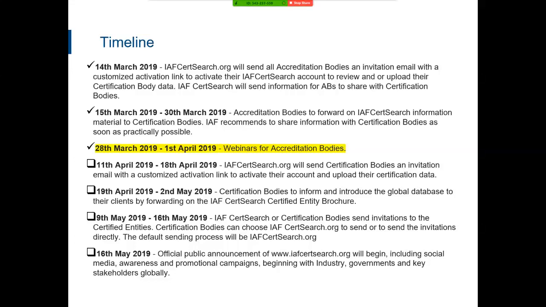Right now, we're in the webinar section that you can see highlighted. What's happened to date is that the ABs have received their information, and hopefully they've started to send out the certification body packs to the CBs, which we know many have. In terms of activating, we're nearing 50 ABs who have activated, which is great. We really just need to help the ABs make sure they can get their data in and up to date before the 11th and 18th of April. That's the target.